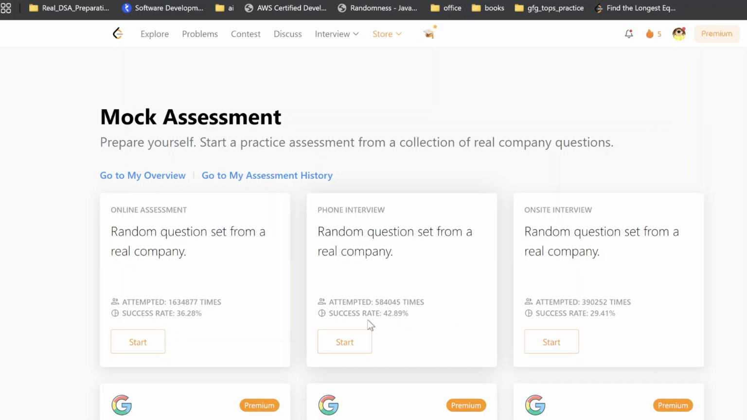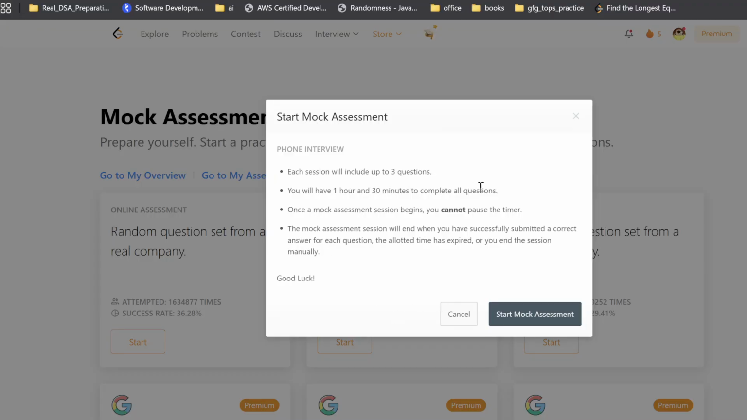Hopefully you will see the solution as in the real world. We are going from scratch, trying to understand the problem step by step, and find the right kind of data structure and algorithm to solve it. That's the idea of this video. So let's start with this phone interview. We have three questions and 1 hour and 30 minutes to complete. So let's start.